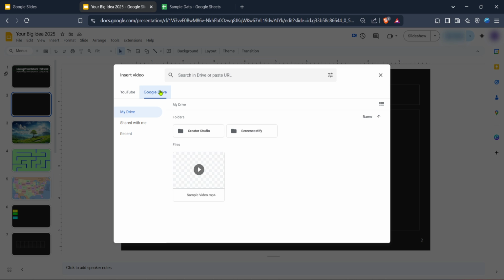Click on it. A new window will pop up with different options for adding your video. You can either search for a YouTube video, provide a direct URL, or if you've got the video saved in your Google Drive, just browse and select it from there. Choose the video you want to include and voila, it will appear right there on your slide. Adjust the size by clicking and dragging the corners and position it perfectly with your other content.